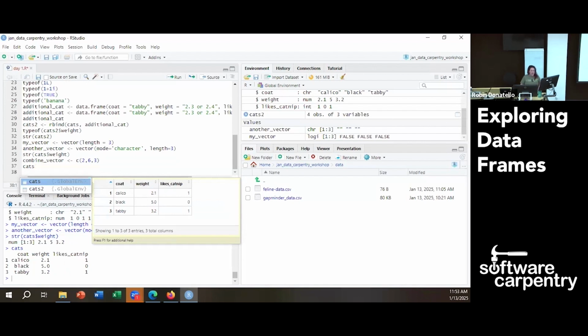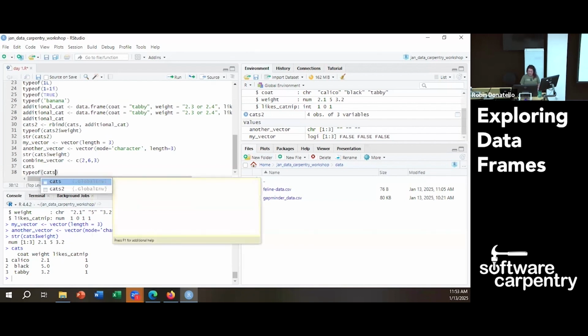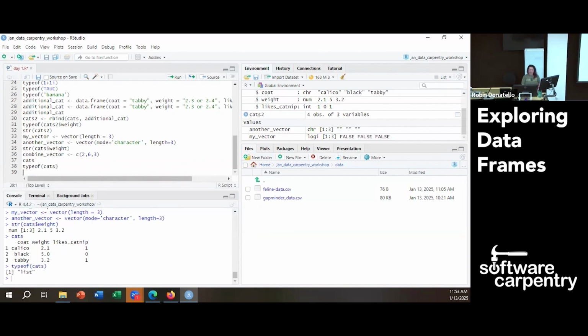What happens if we run the type of cats? We want to learn the type of data that we have, right? So we know this argument here. So we want to do type of cats. It's a list. Okay. And so what that tells us, we can see that data frames look like lists under the hood, essentially.